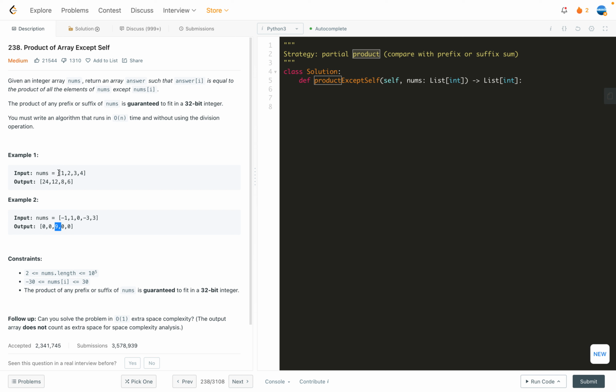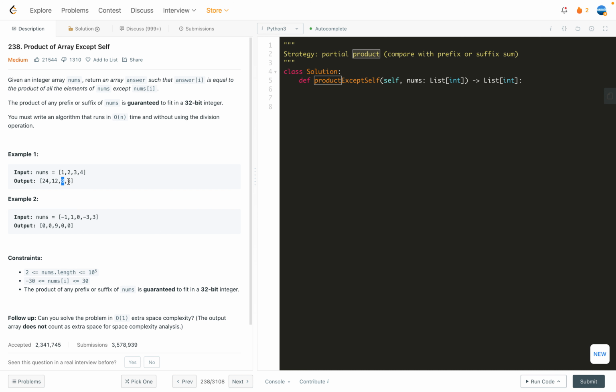Now let's come back to example 1. To the left of 1, there's nothing, so we regard it as 1. And on the right, we have 2, 3, 4, so the product is 24. Similarly, you can check 2. The left is 1 and the right is 12, so you have 12. Similarly, you can interpret 8 and 6.